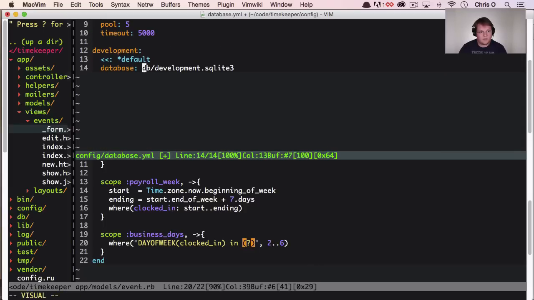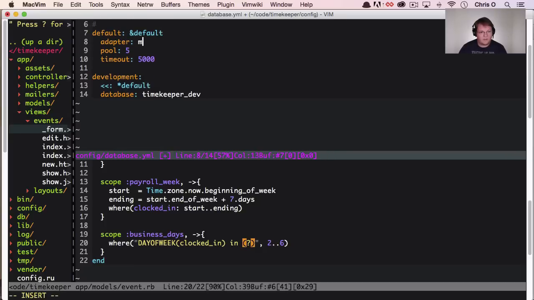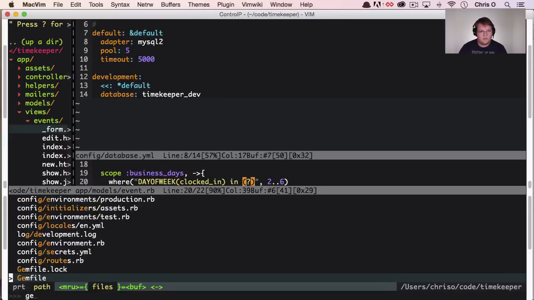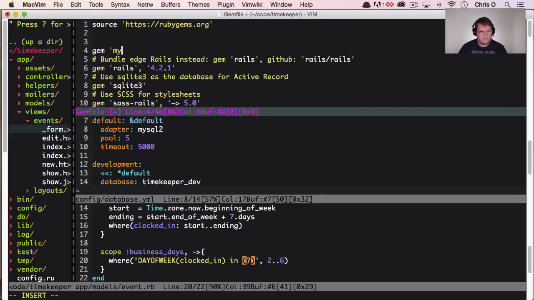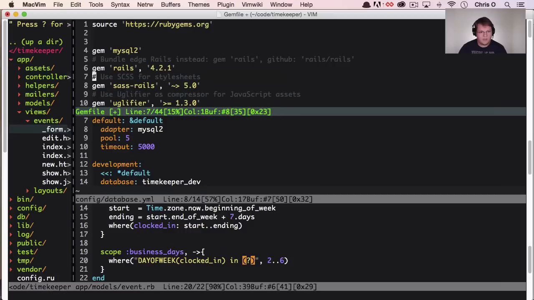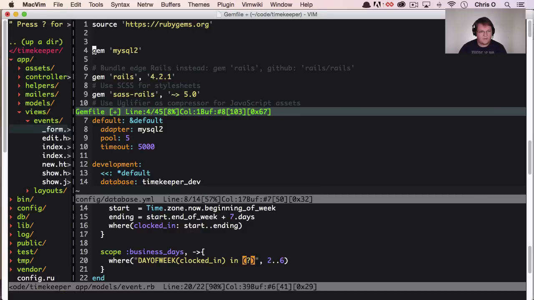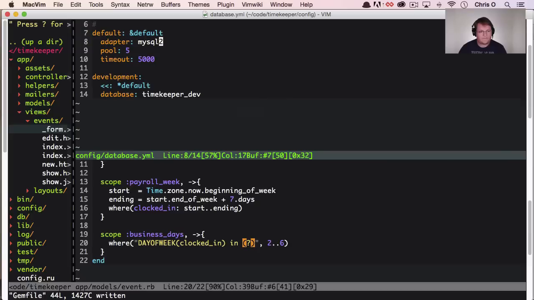And then we can do timekeeper dev. Adapter will be MySQL. Or is it MySQL 2? I can never remember. I think it's MySQL 2. Okay, the gem is MySQL 2. I know that. We'll get rid of SQLite. Just add that at the top.